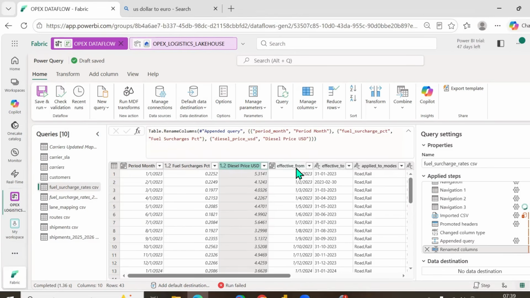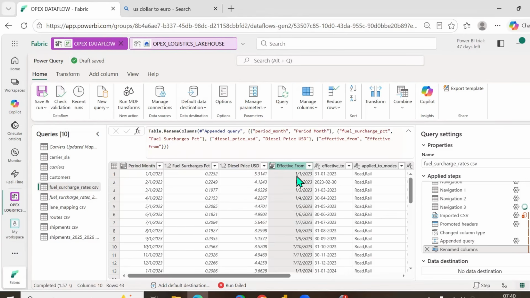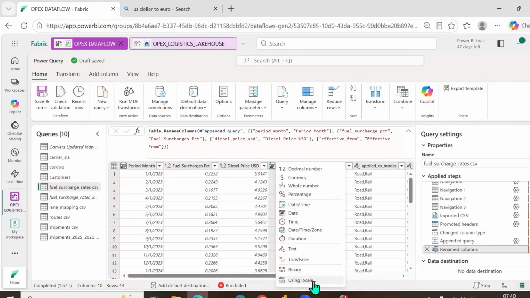Okay, so it is applicable. And if you also see effective from, you observe the date format of effective from and effective to. If you see the data type, these are all the data types that we have in Power BI, I mean in the Power Query Editor and also in Power BI. And also if you go for the Fabric platform, these are all the data types. So what are all the data types that we have? Decimal, currency, we can go for currency, and whole number, percentage, date, time, time zone, duration.